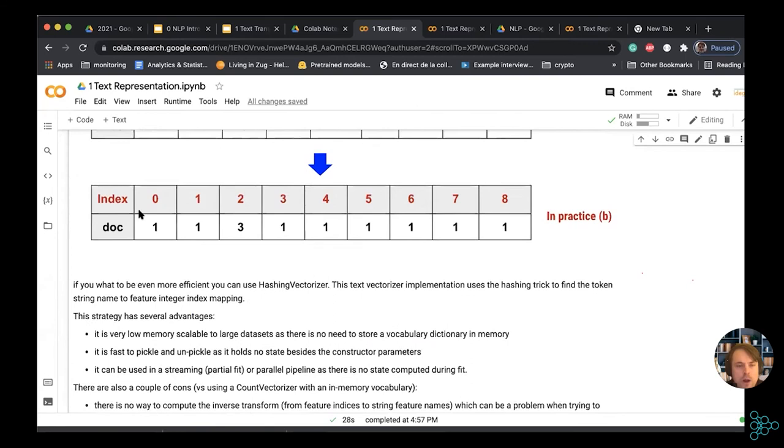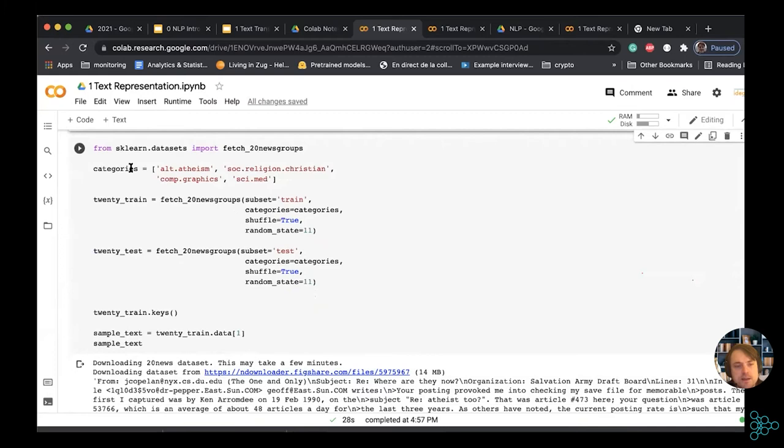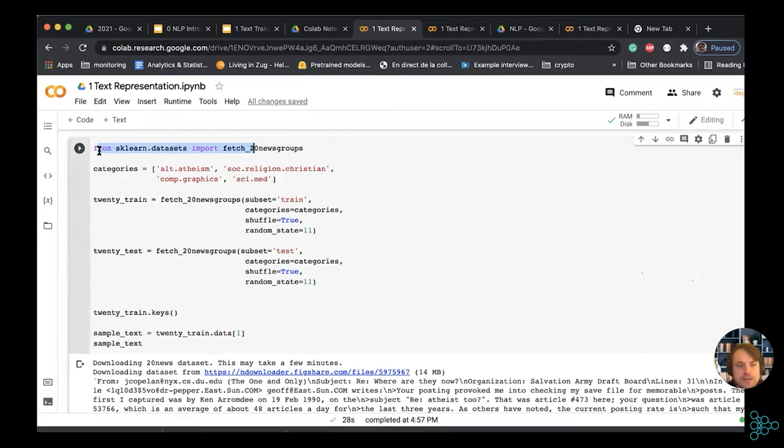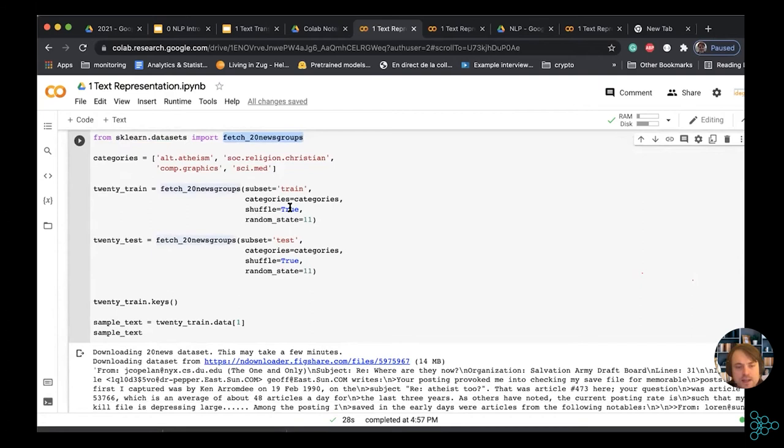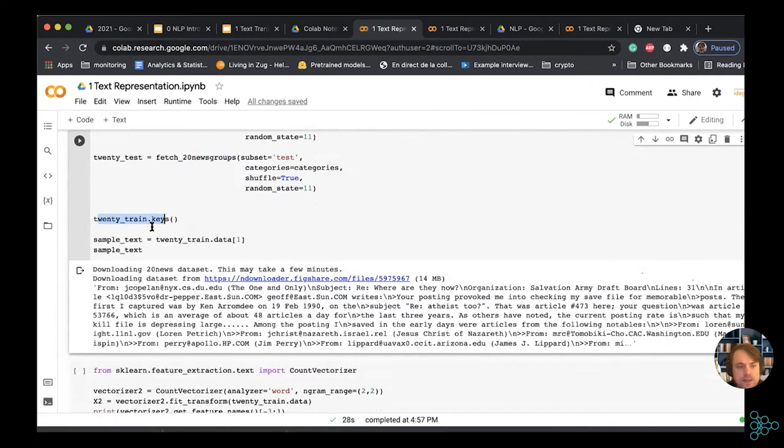With the frequency is pretty easy, especially in scikit-learn. So in this case, just to show you how easy it is, I created the data set. I got the 20 news group from scikit-learn, divided in train and test set. And then I got the keys, and just to show some simple text.